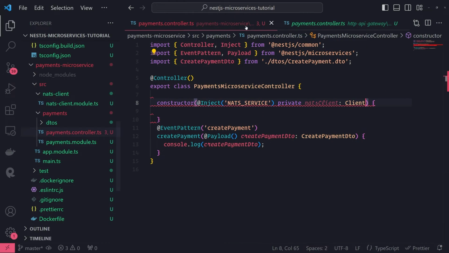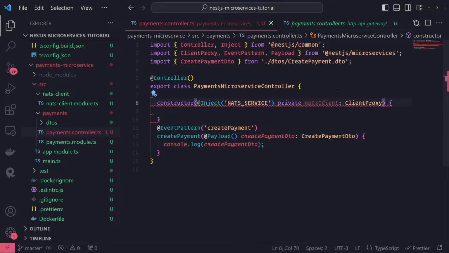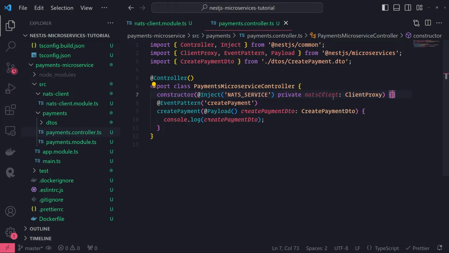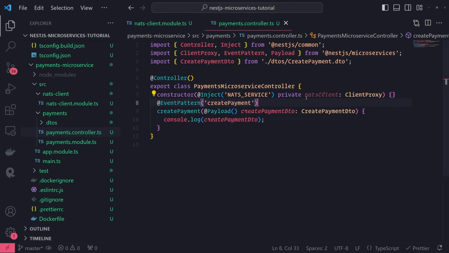Client proxy is the class that we're going to type annotate with. That is imported from the Nest.js microservices package. Okay, so we just injected it into our payments microservice controller. The logs are good, where there's no errors with this.